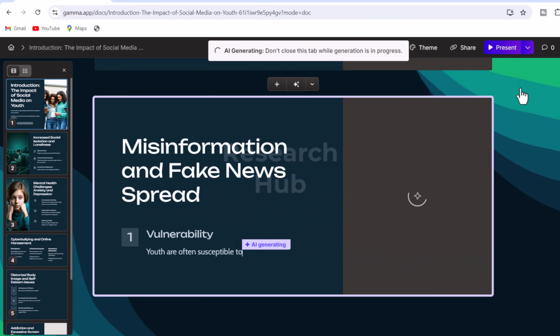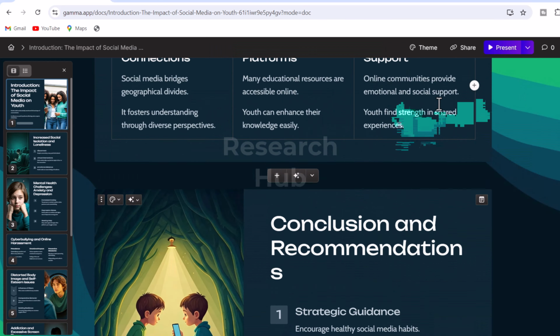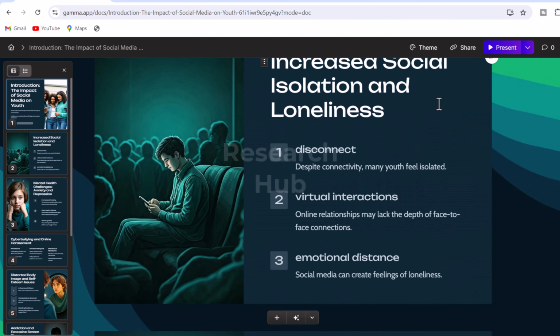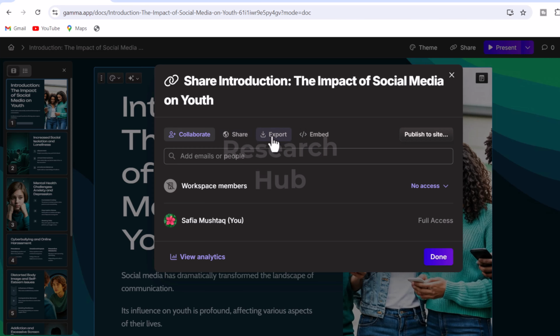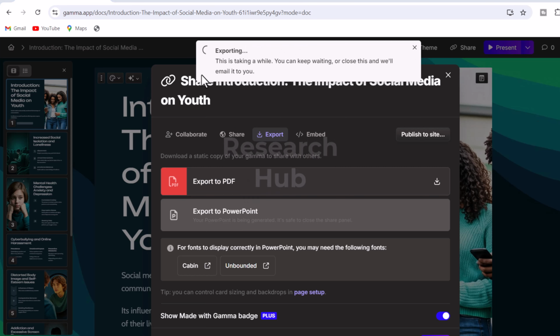You can see that it is preparing our presentation on the impact of social media on youth. Now you can see that Gamma has been done with our presentation, so now click on the Share option, go to the Export option and choose Export to PowerPoint. Wait for a few seconds, our presentation is being exported to PowerPoint. Now our presentation is ready to use.